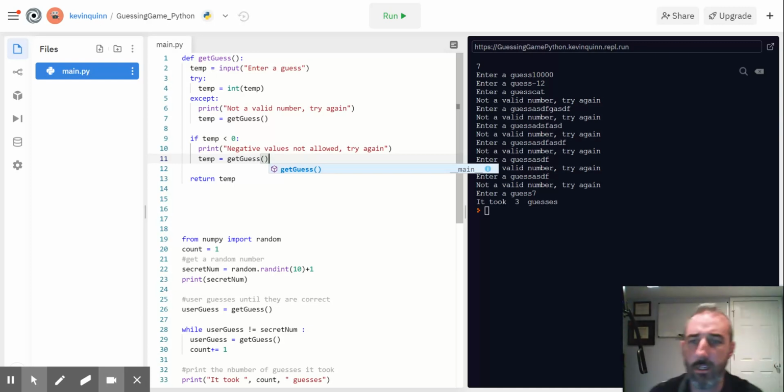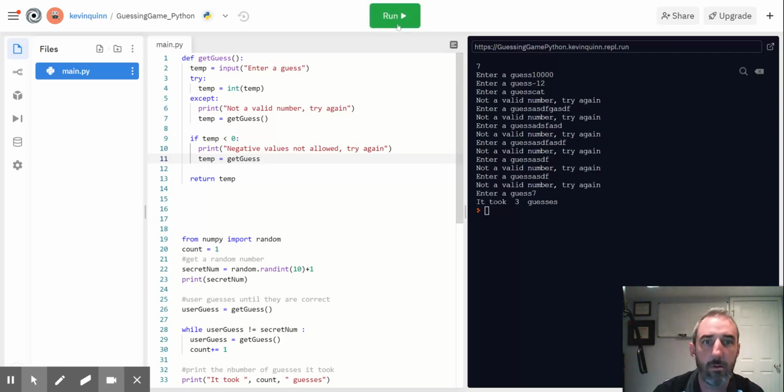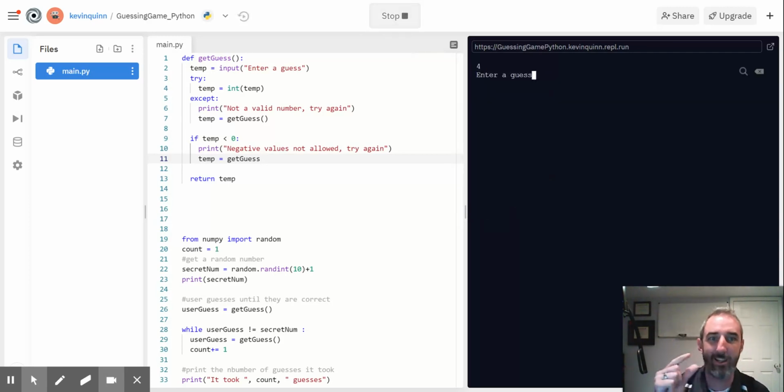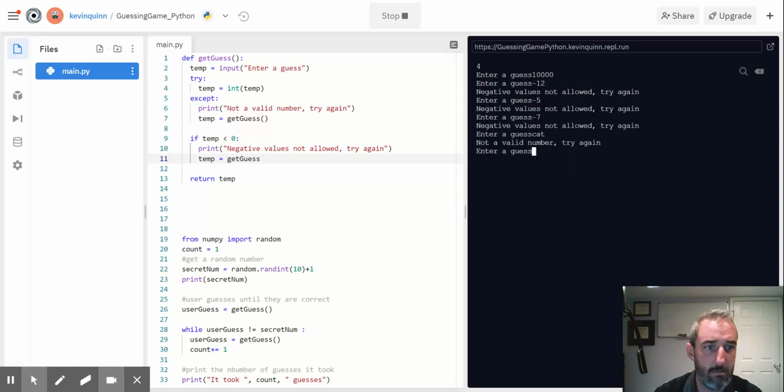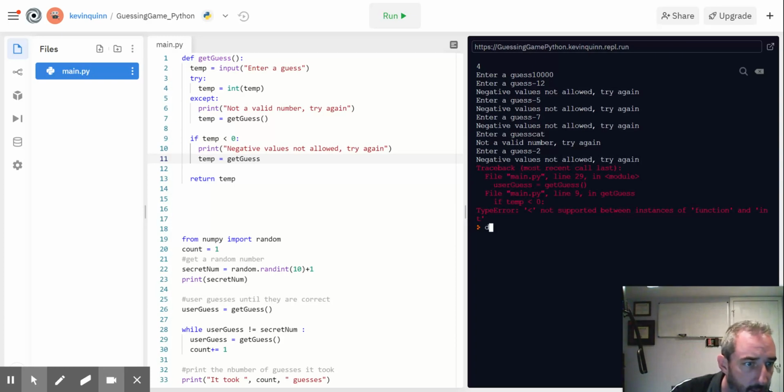And if that's not the case, so say it's not negative, well, let's try this first and make sure that that works, because we always want to take little tiny steps as we're going. So let's do 10,000, -12, negative value is not allowed. Try again, -5, -7, cat, -2, oops. And then I think I hit enter twice possibly.